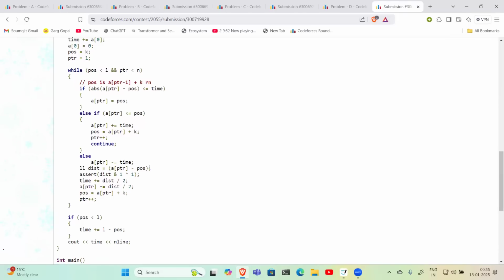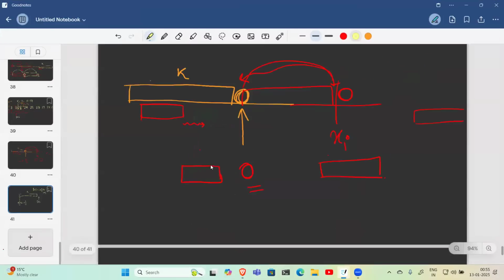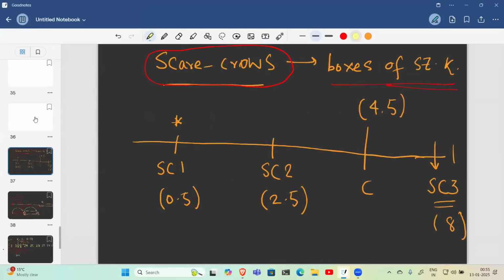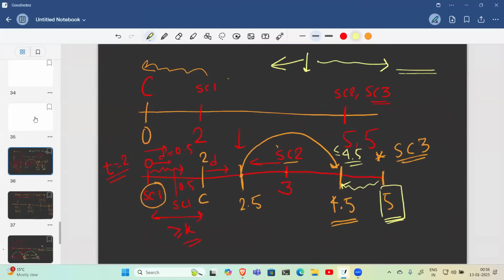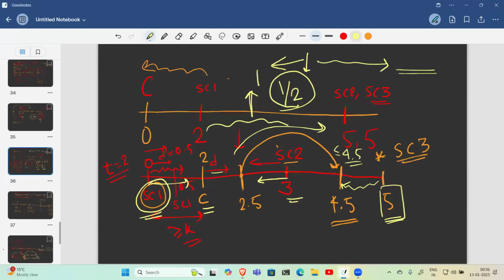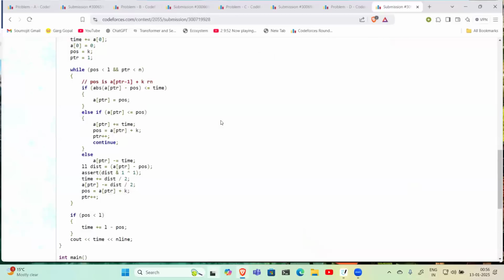After that, we find the distance, and then we increase the value of time by distance by 2. We have already seen that in the initial case. If you look at the case which we discussed in the very beginning, the scarecrow 1 was standing at 0, and this was standing at 3, and the crow was standing at 2. So it took us half a second, right? This distance was 1, and it took us half a second. So it takes half the time for both these scarecrows to contract the crow and make it jump to a farther distance.